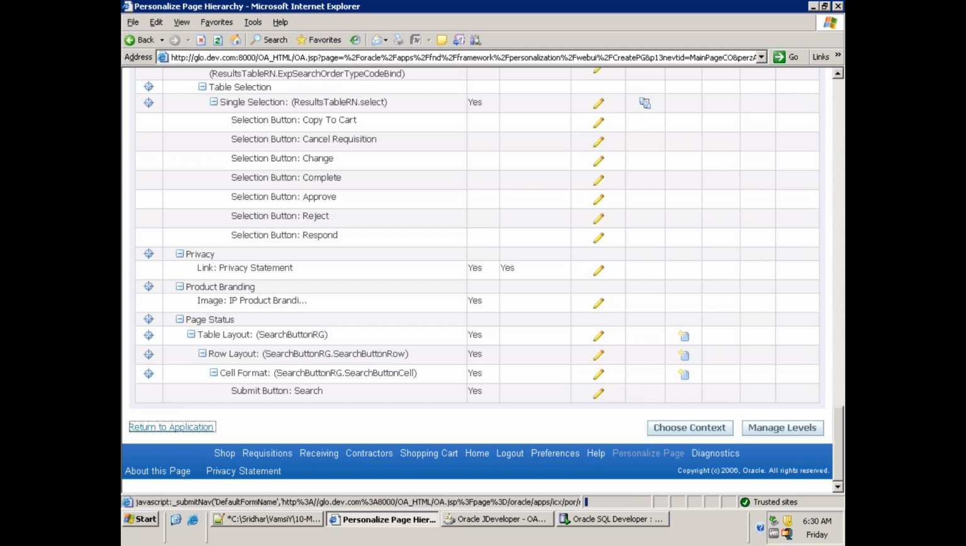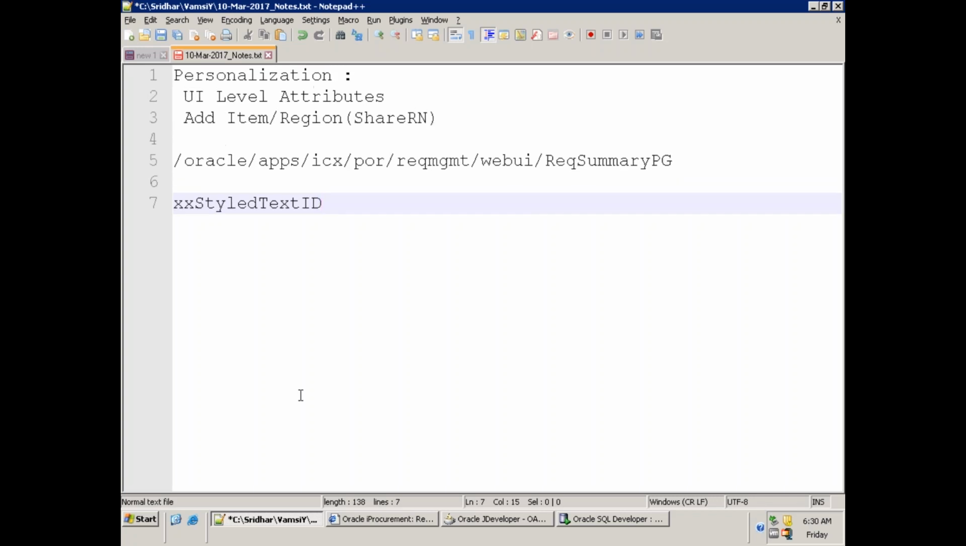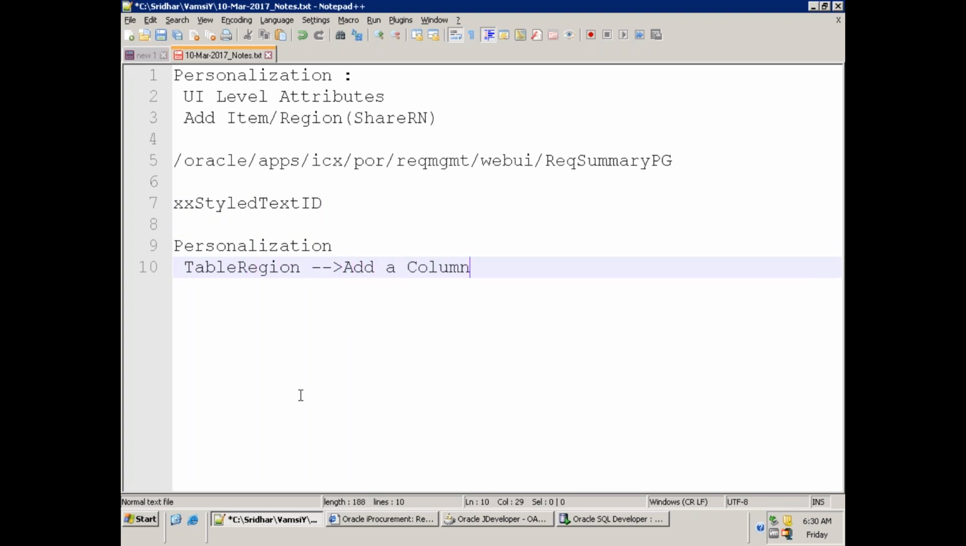Yeah, your question is correct. I'll tell you, the other option is using personalization. On the table region, you add a column. But the problem is when you add a column in the table region, it always tells you that it requires some information. You cannot just add a column in the table region directly unless you have the Vivo instance and Vivo attribute, otherwise the page will not work.